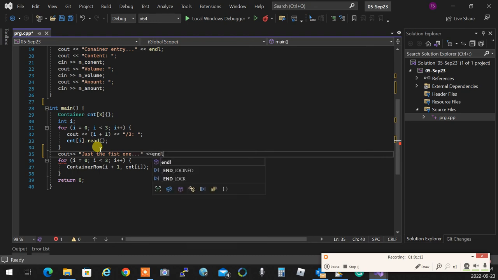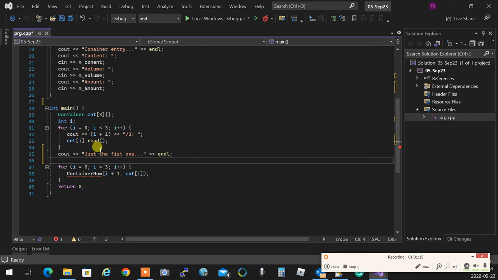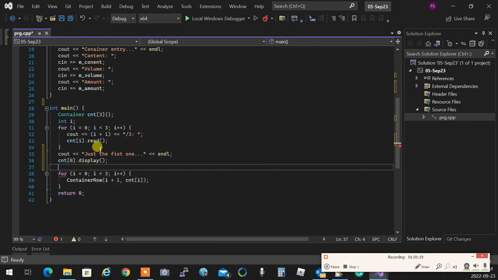Now take a look at here. I wanna show it by row. Look what I'm gonna do. I'm gonna say cnti dot display. In here, I'm gonna say i plus one. Now I am actually passing a value to it. So the value that it receives, it's gonna be greater than zero. Therefore, the row will be displayed.